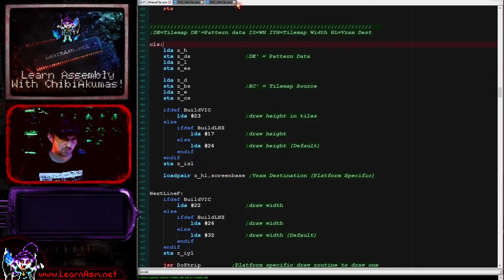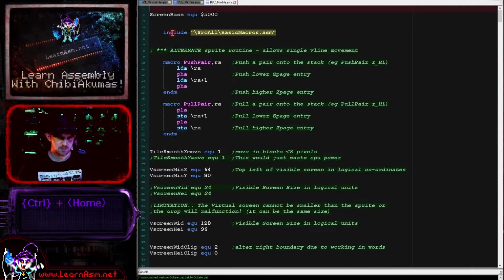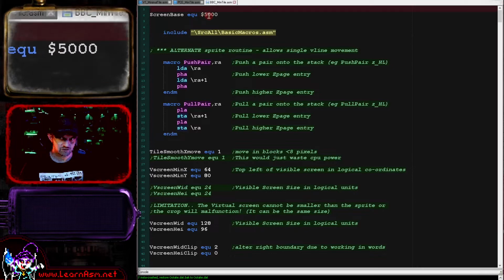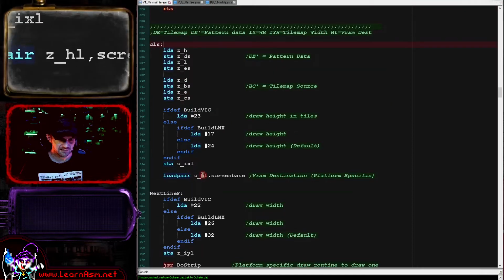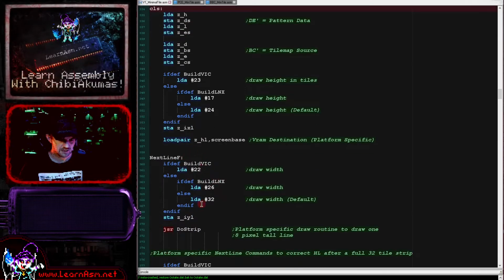This is platform specific. So for example, on the BBC, the screen base is maybe just 5000 in this case, the way it's set up. So that will be correct for the system. And then we are going to do the line drawing.